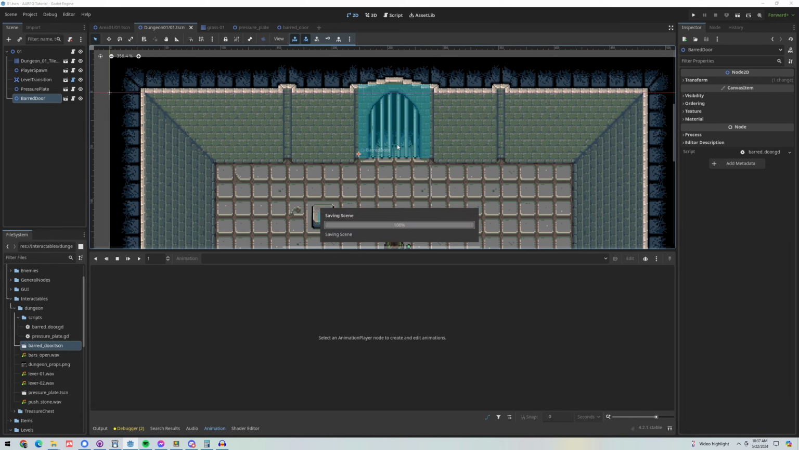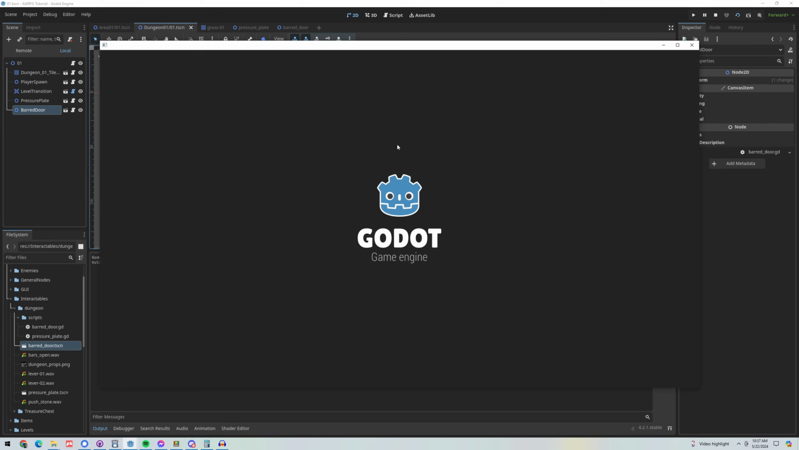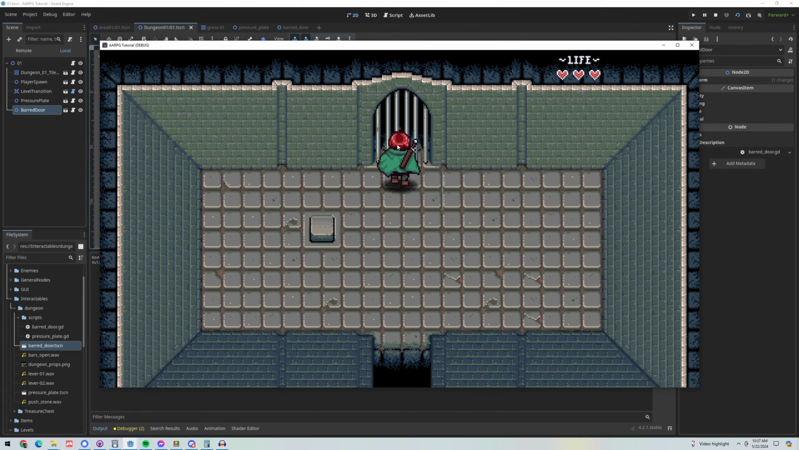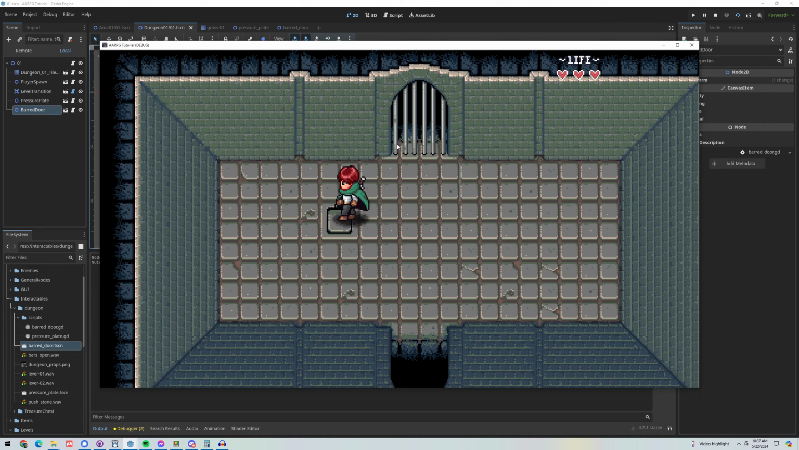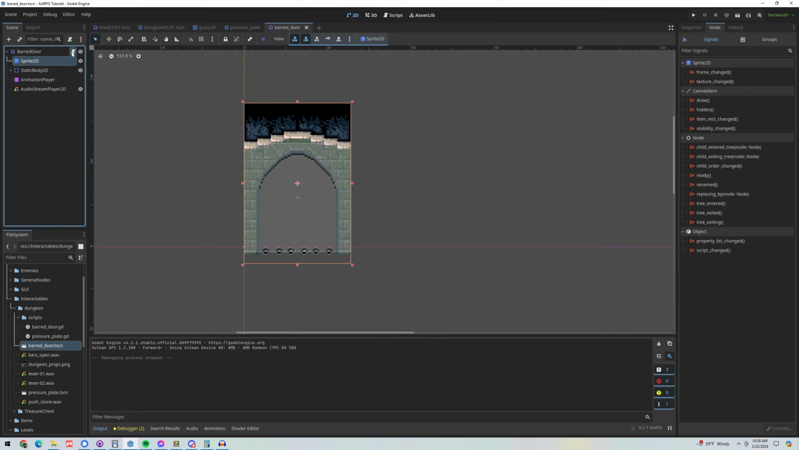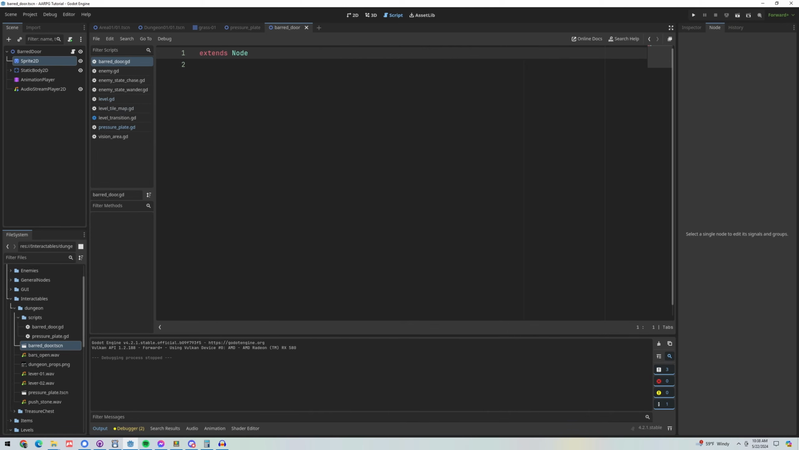Now if we run this scene, the door won't do anything. It should stop our player, but obviously this isn't going to open it yet. So let's hook that up real quick. So let's go ahead and finish the script for our barred door here, or I should say create it, because we haven't even started it.